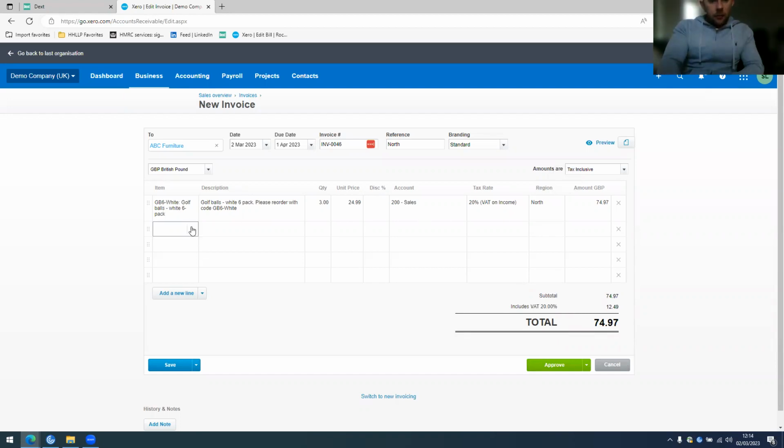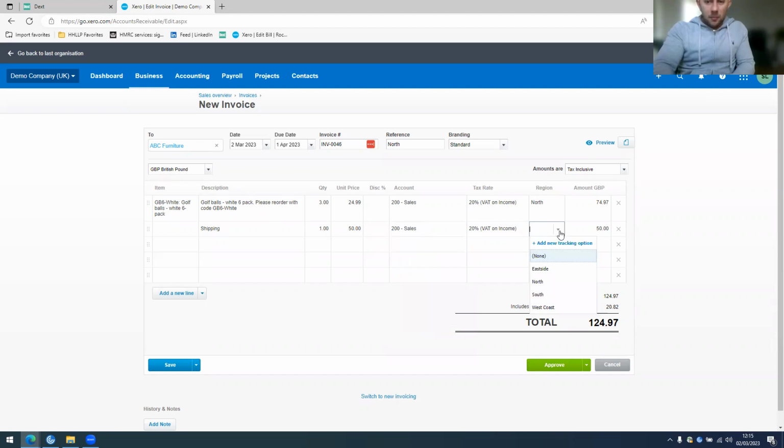You can then add separate lines. So you wanted shipping as an example, you could type in these boxes, shipping, and say it was for 1, the unit price. So say it was, oh, just tabbed along, sorry, it was £50. You type £50 in there, and you might even have a separate shipping code which would come up if there was a code for it, and you can then select shipping from that list and then populate all the other information as well.